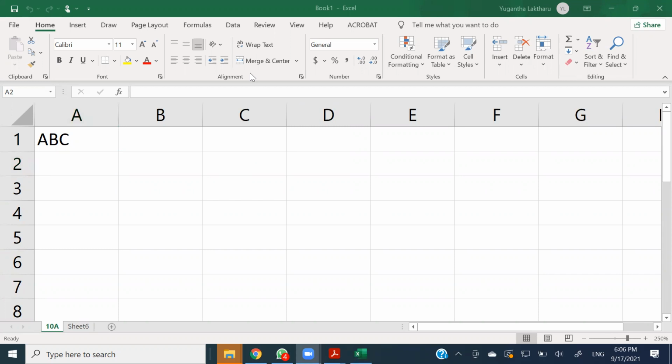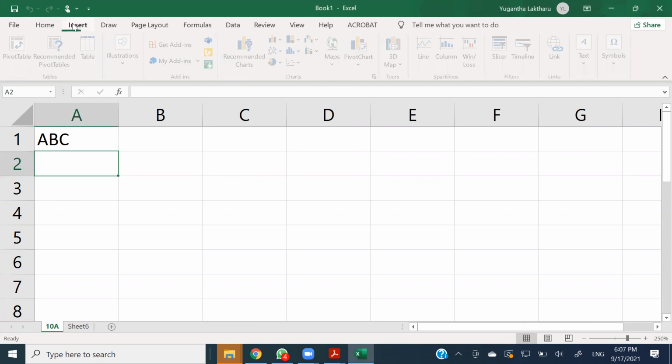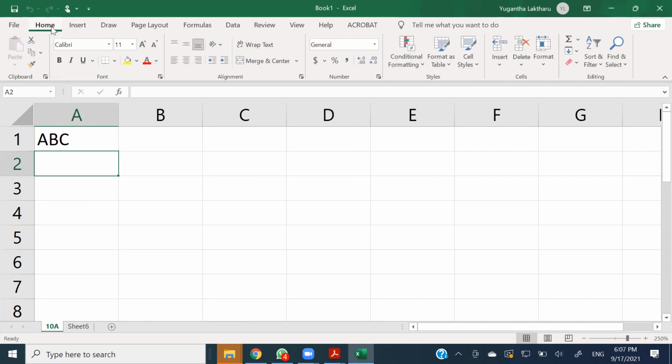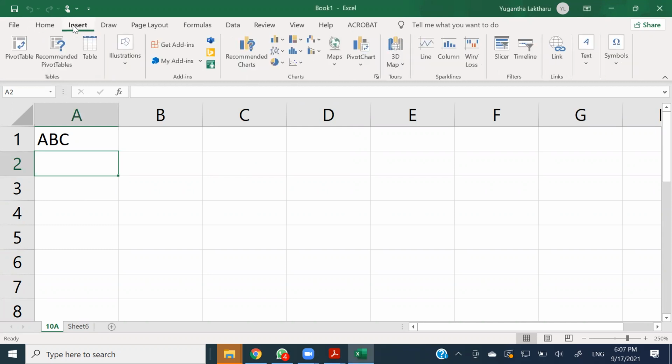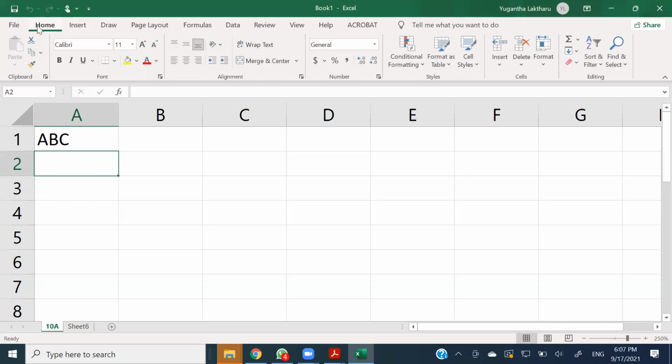Dilini, there is no clear difference between a tab and a ribbon. What we call a ribbon is a similar word to a tab. Like we say home tab, we say home ribbon. We say insert tab, we say insert ribbon. There is no such difference when it comes to this particular thing, right?